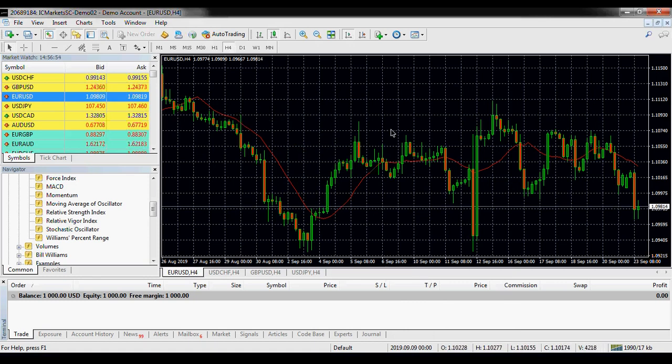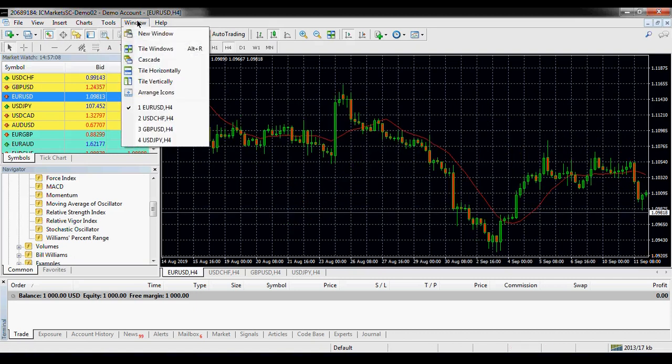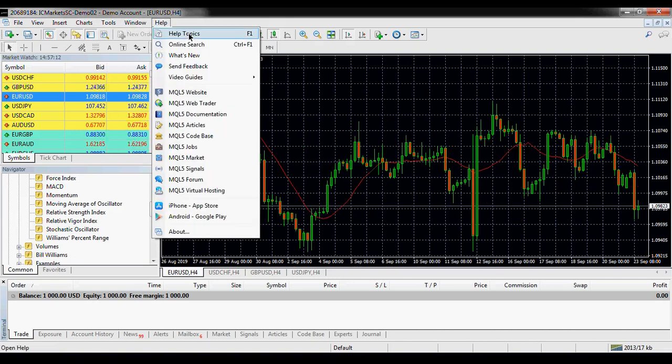So what else? Tools. I showed you how you can change your password using these options. You don't need all this as a beginner. Let's look at Windows. You don't need this. Help. I think this is what is important here: help topics, to know how to get more information about indicators and how to trade with them. You can use these help topics. I think that is all.